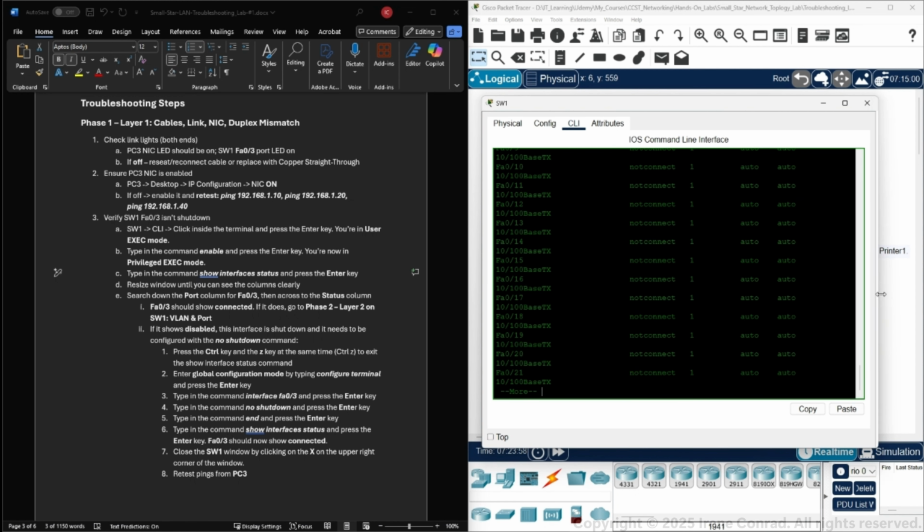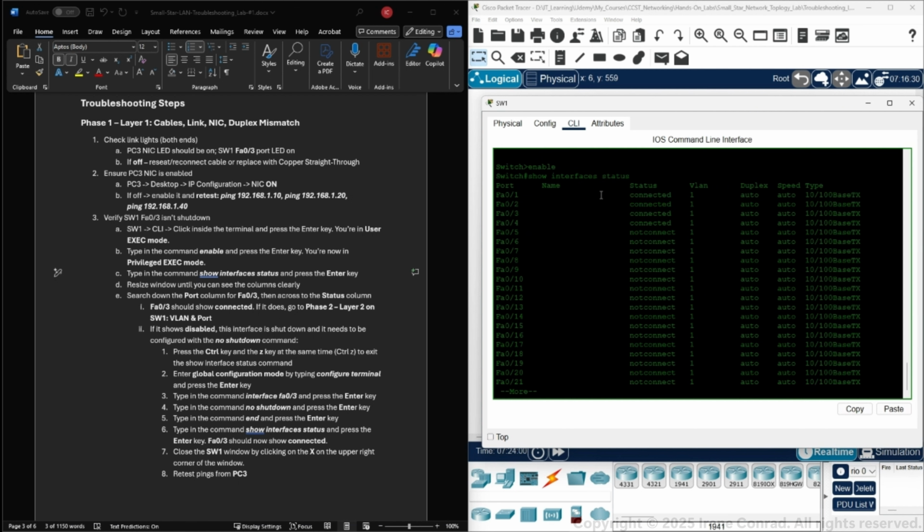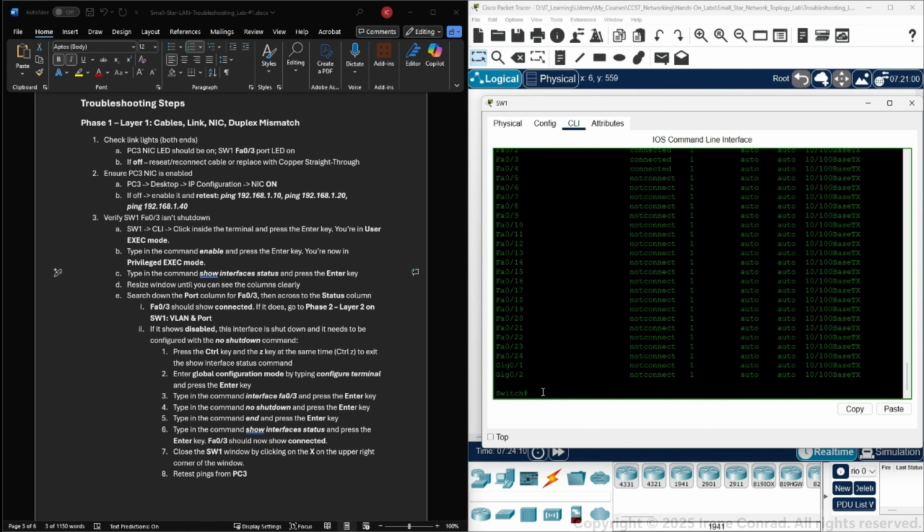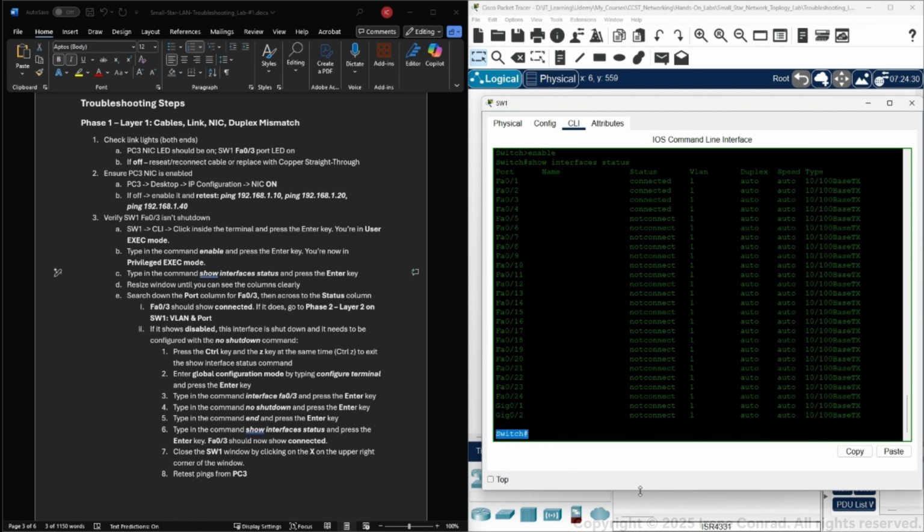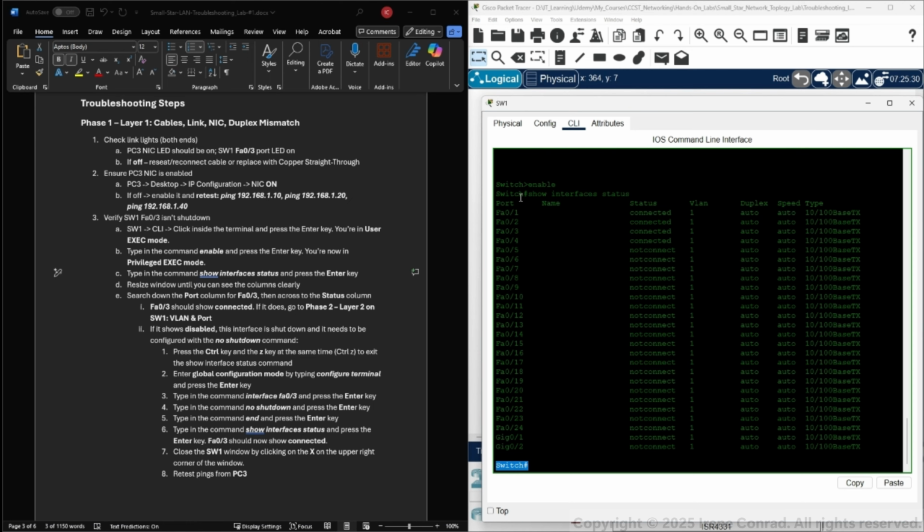You can resize the window so you can have a better view of what's going on. You see that it says more here. So what you want to do is hit the space bar until you reach the end and you see the prompt again. Now this was a long list, so you just make it bigger until you can see all the interfaces. Now we're looking for FastEthernet 0/3, which is right here. If you go across, it shows connected.